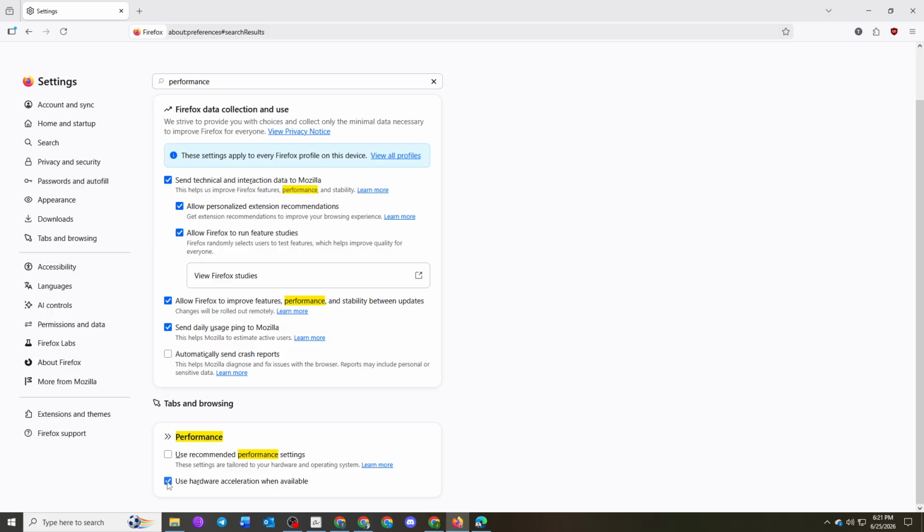That's all there is to it. By checking the Performance section in Firefox settings, you can quickly determine whether hardware acceleration is enabled and decide if it's the right choice for your browsing experience.